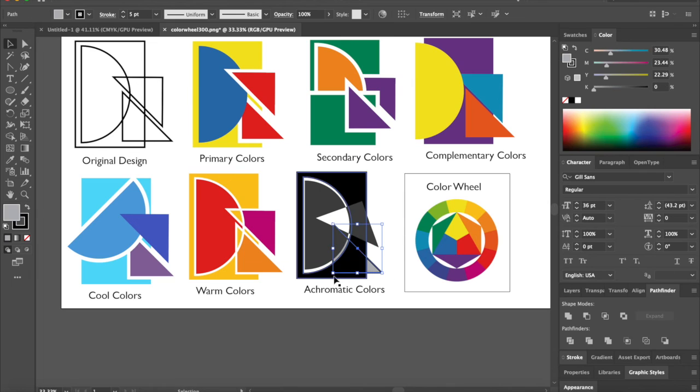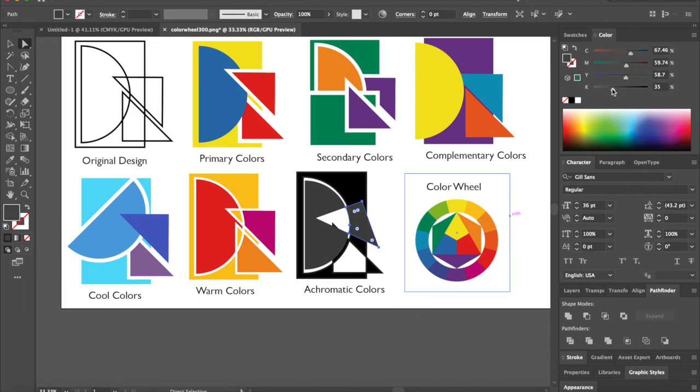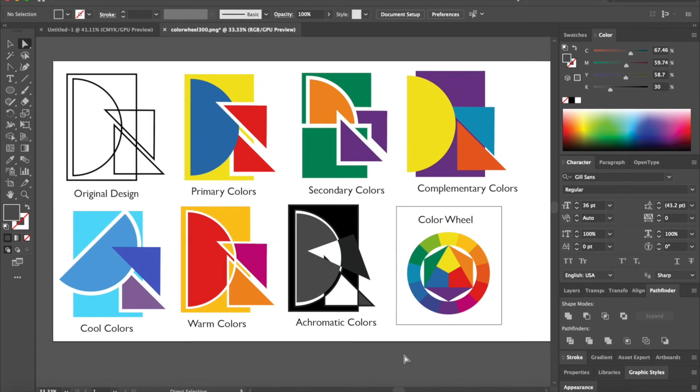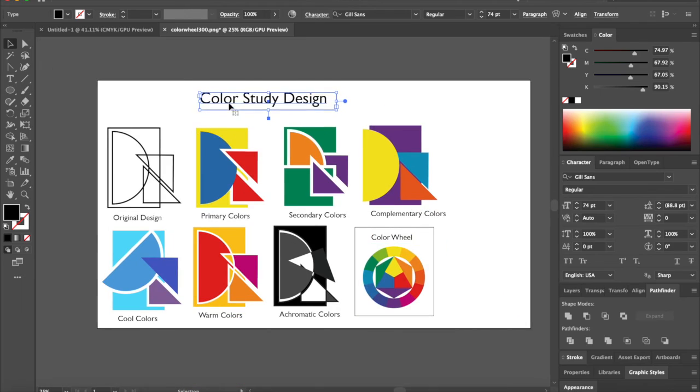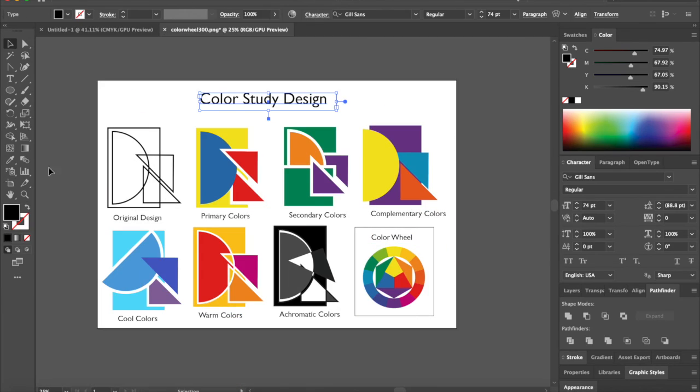Enjoyed creating this color study with me. This is just a foundational piece, understanding color, so that when you create other art pieces or you design anything digitally, you now know what are the best colors to pair together so that you can have a really nice design or art piece.